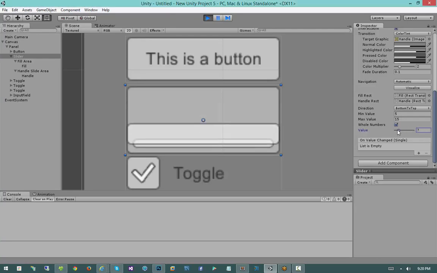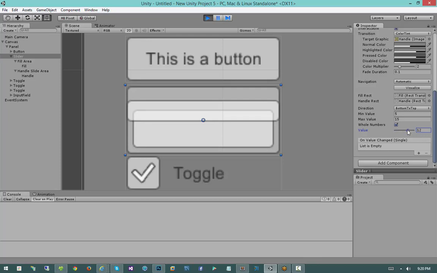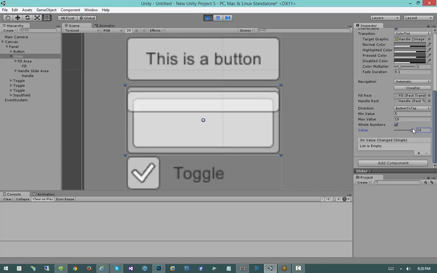Then finally, we have our value, which is the current value of the slider. And that's really it for the slider. That's what makes a slider. All that makes a slider is a fill rect and a handle rect and a couple constraints on its value, and that's it. Next up, we have the event on value changed, which allows us to have some code happen when the value of the slider changes. We'll look at that here shortly when we talk about events.